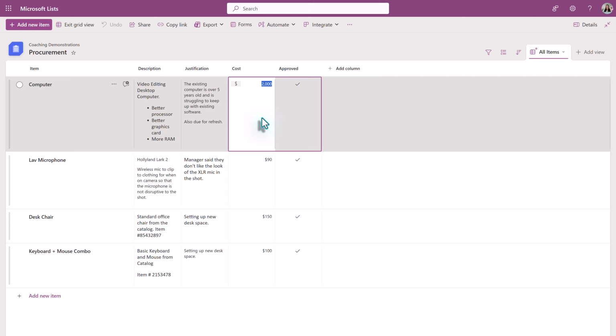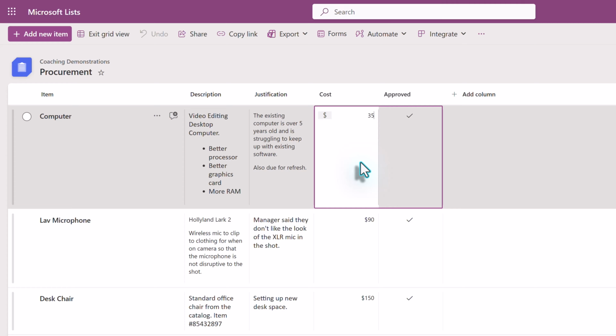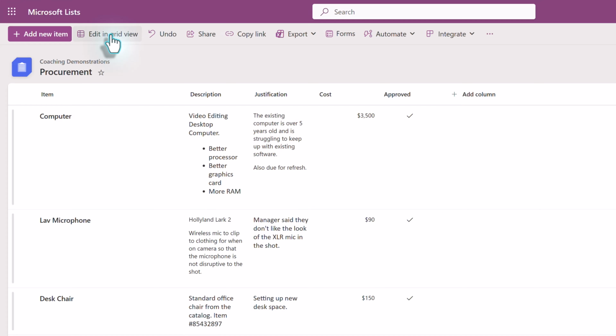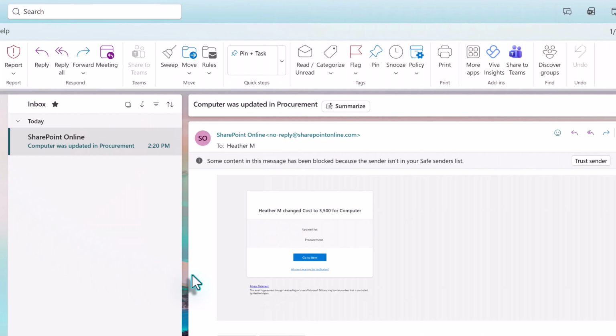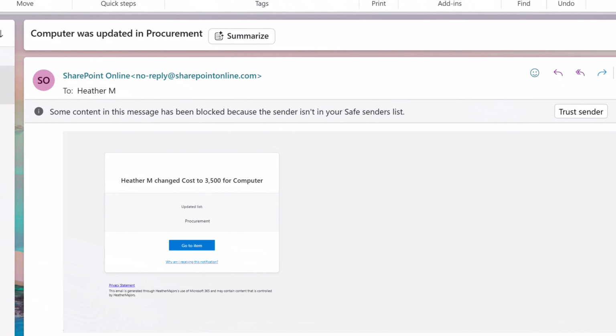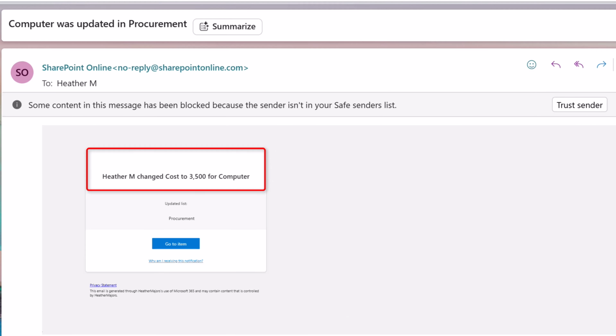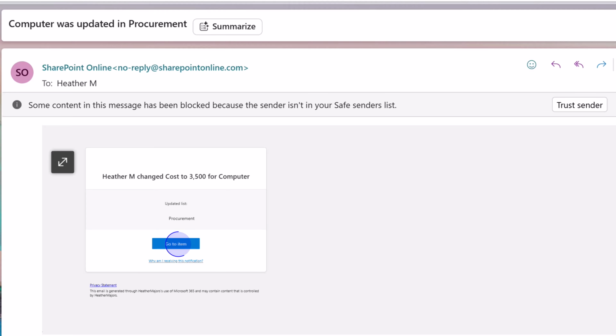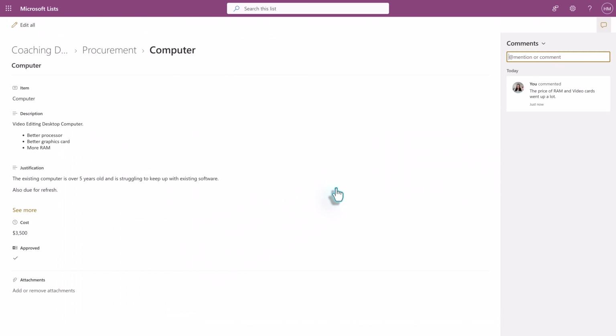We're going to create this rule, and then I'm going to modify the list and say that the computer has gone up significantly because the price of RAM and video cards has increased. It can take a few minutes, but SharePoint will send an email letting you know that the cost has changed, and there's a button that you can click to go to the item on the list. Here you can view all of the details, including any comments or notes that were added.